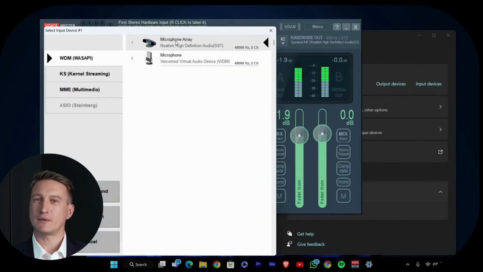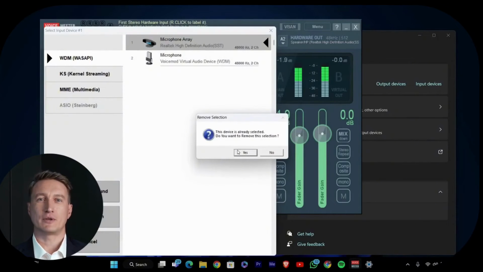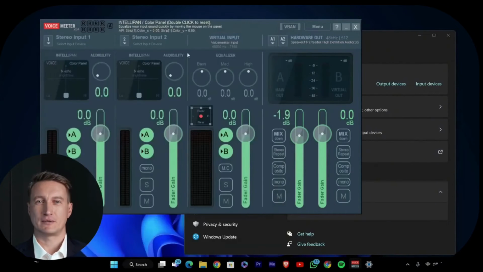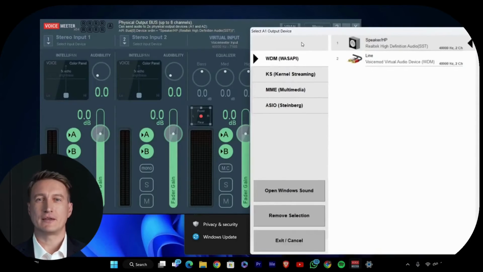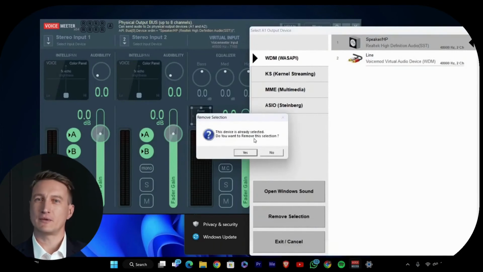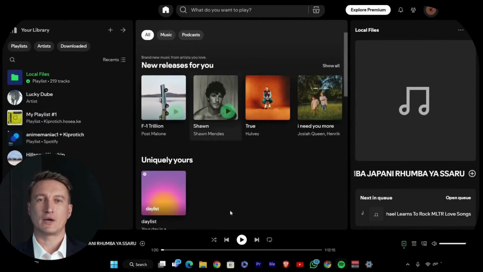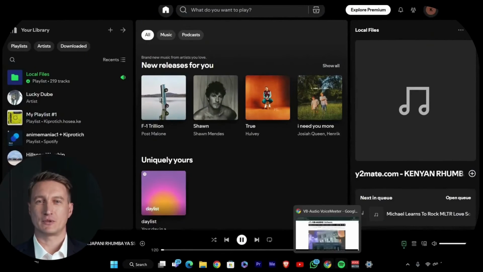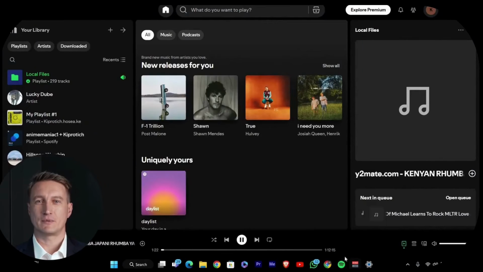Step 3. Configure Voicemeeter. Open Voicemeeter. It might look complicated, but let's keep it simple. In the Hardware Input section, select your microphone. This allows you to speak while listening to music. In the Virtual Input section, Spotify's audio will be captured here. Route it to the appropriate output so it plays through your mic.